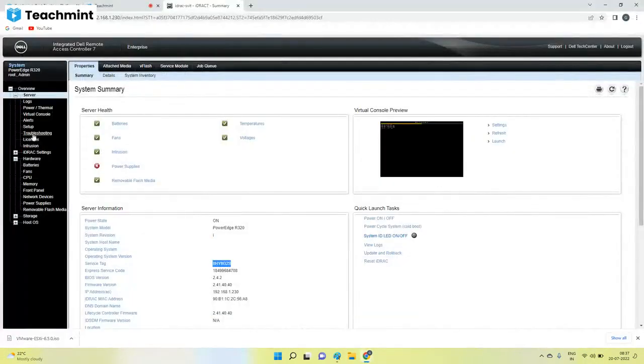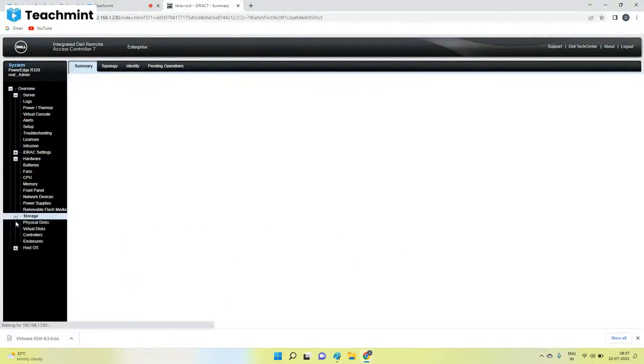Fine, a lot of things you can check here, not only this hardware component. I'm just showing you the hardware component. You can check all other things also.